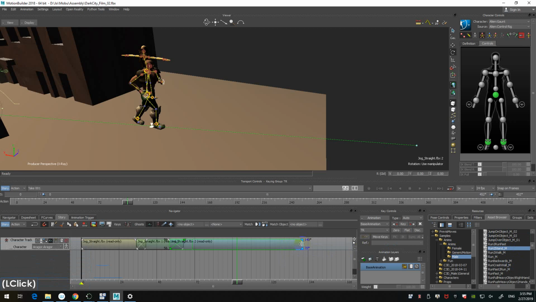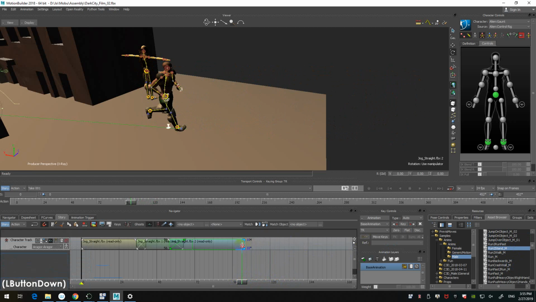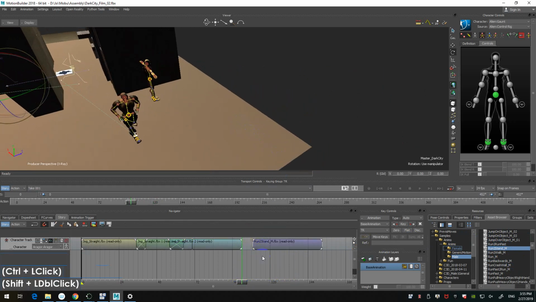Let's try that. So I'm going to trim the end of this because I don't need them to run off the layout. So I'm going to maybe trim it up to here. I'll add the run to stand. Now let's see what that looks like. There we go.